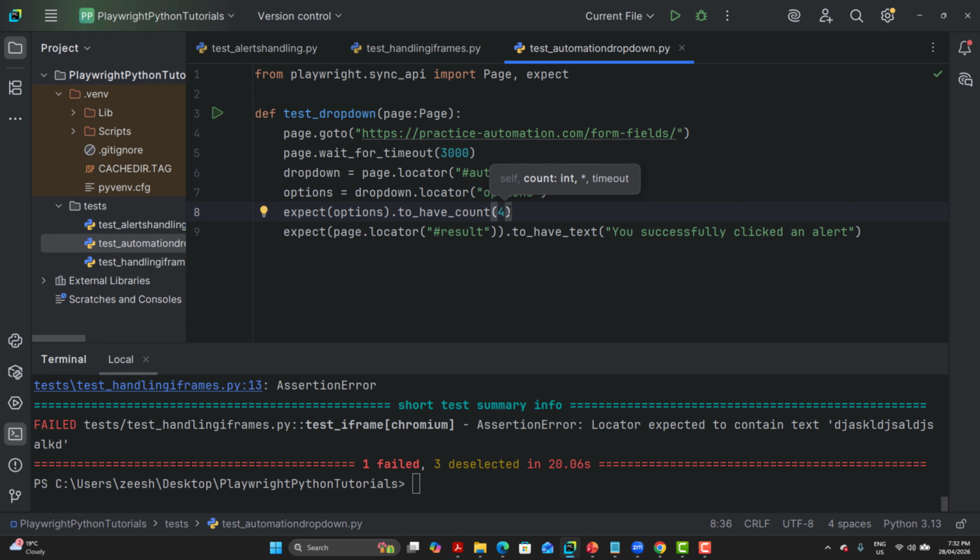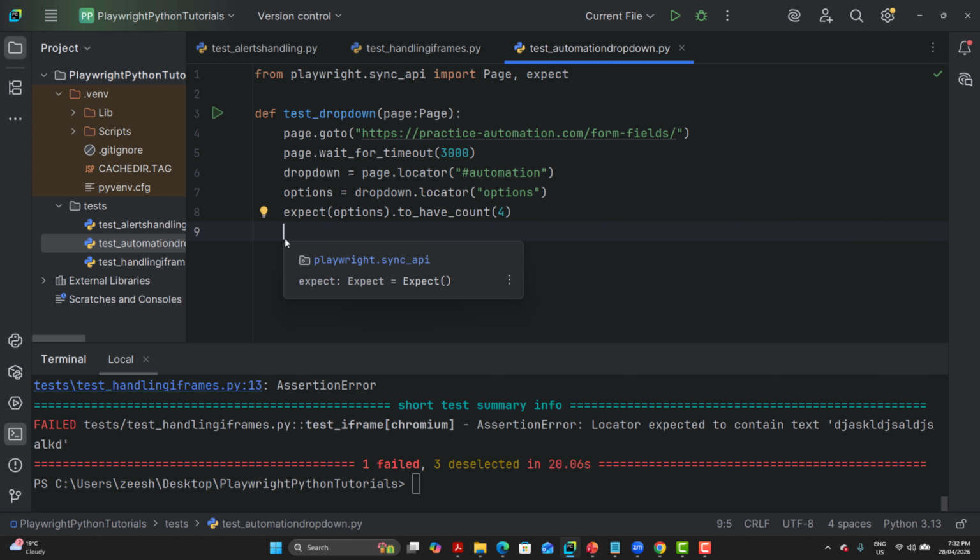That's how simple it is to assert or write a test case where you have to verify the total number of options in the dropdown. Now, the second test case, where you have to verify the values. Again, here what we need to do is first define what we are expecting in this particular dropdown.